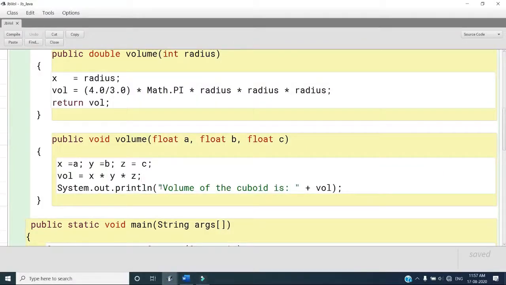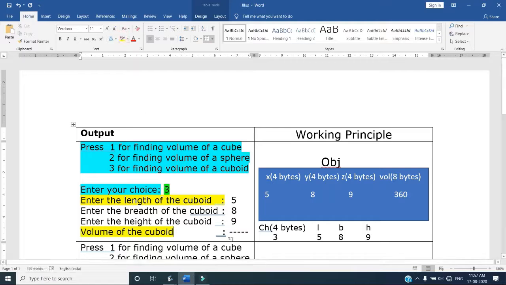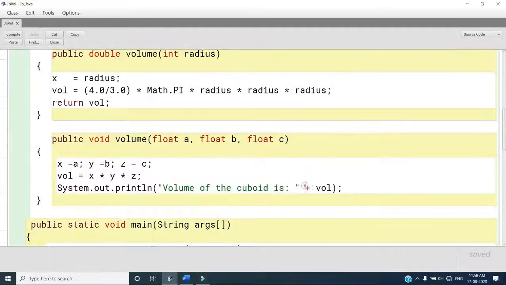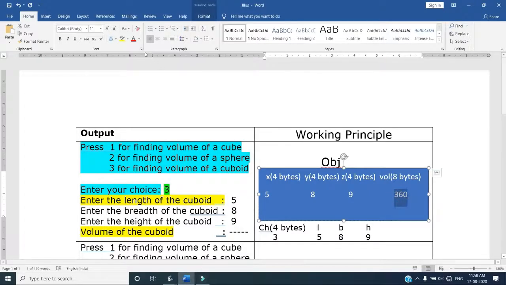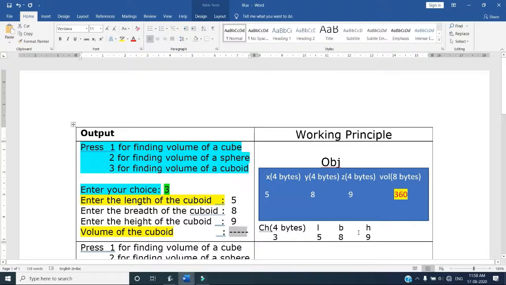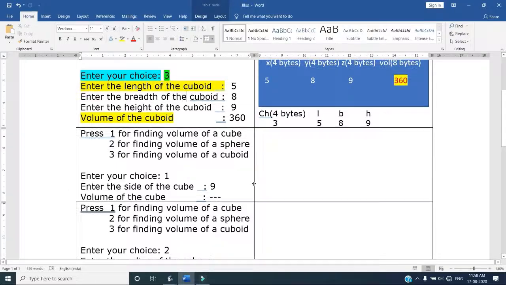Next, System.out.println, volume of the cuboid is. So it will display volume of the cuboid is, and here the value will be displayed. Why? Because we have given the concatenation operator plus and the value of the variable vol. Now the value of the variable vol is here, it is 360. So this 360, the value of the variable vol, will be displayed here. In this way the other functions will also be called. So this will be the output that I had discussed in the previous video. So this is the output that will be displayed.